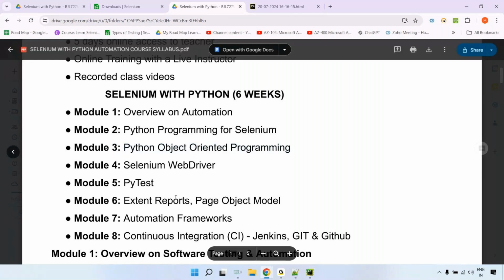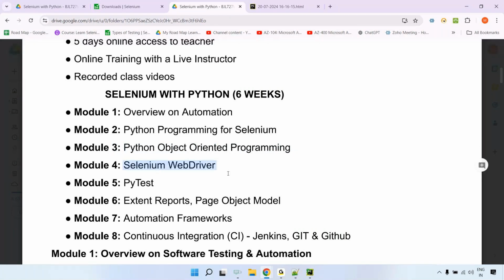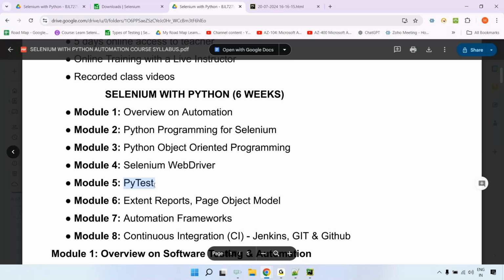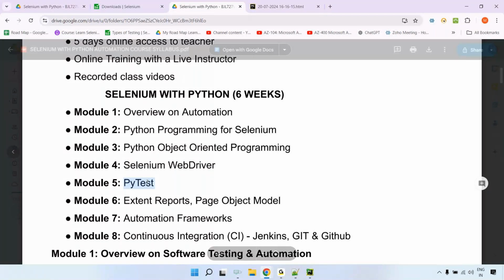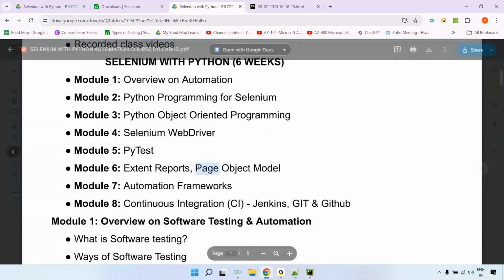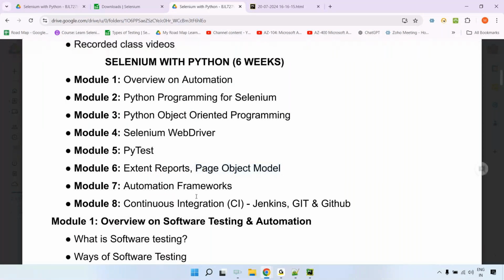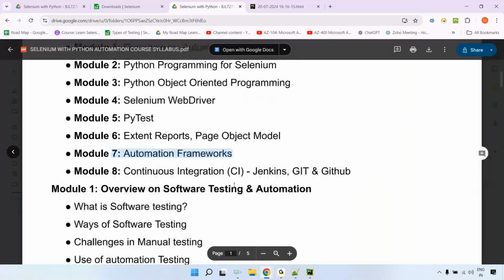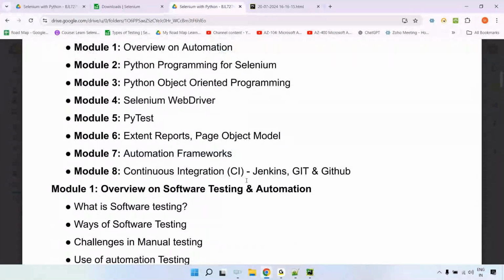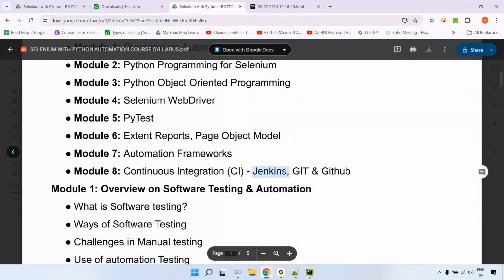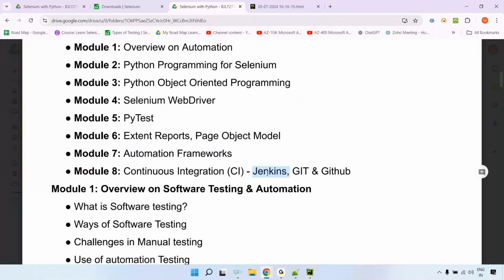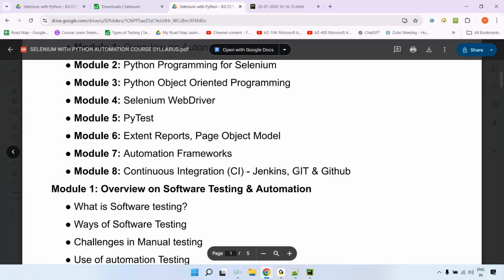After this, the fourth module is Selenium WebDriver and PyTest. Then you need to generate the reports. You need to implement the page object model, page object repository, page object pattern, which we'll discuss. Most companies use this, so it is very, very important. We'll also discuss the automation frameworks. At last, we'll discuss Jenkins, which is a very, very important CI/CD tool. We'll also discuss Git and GitHub.